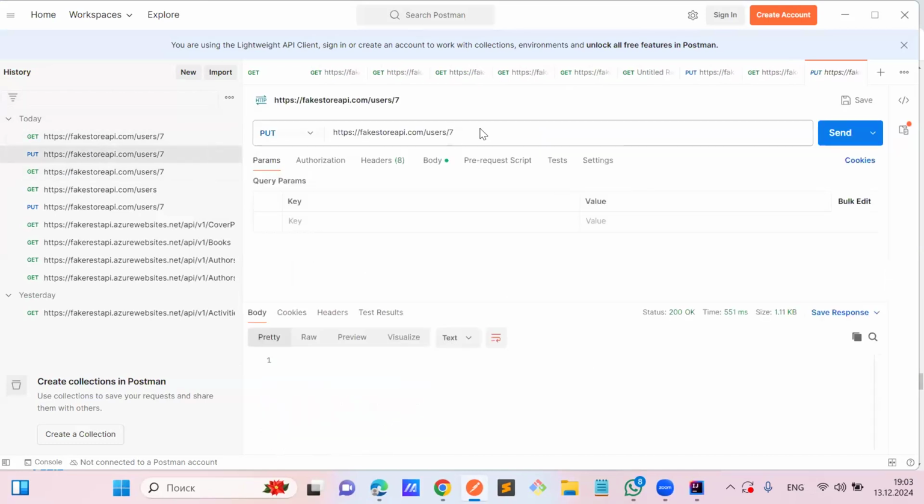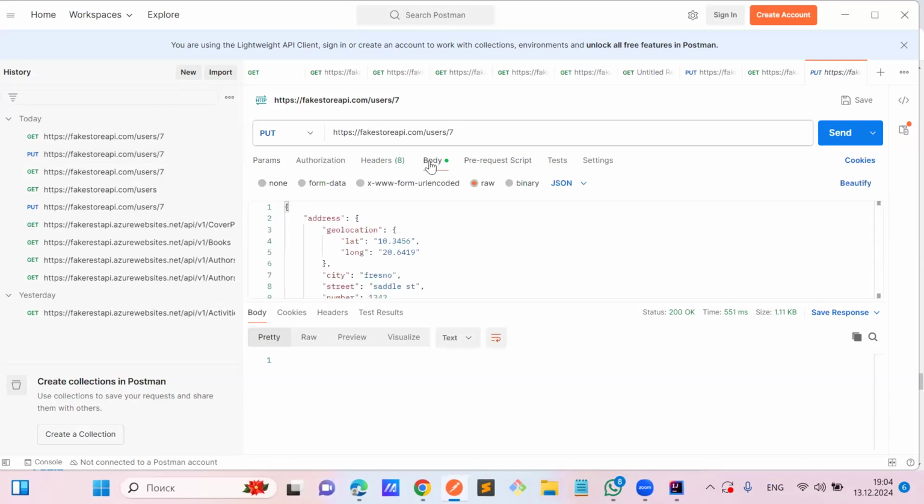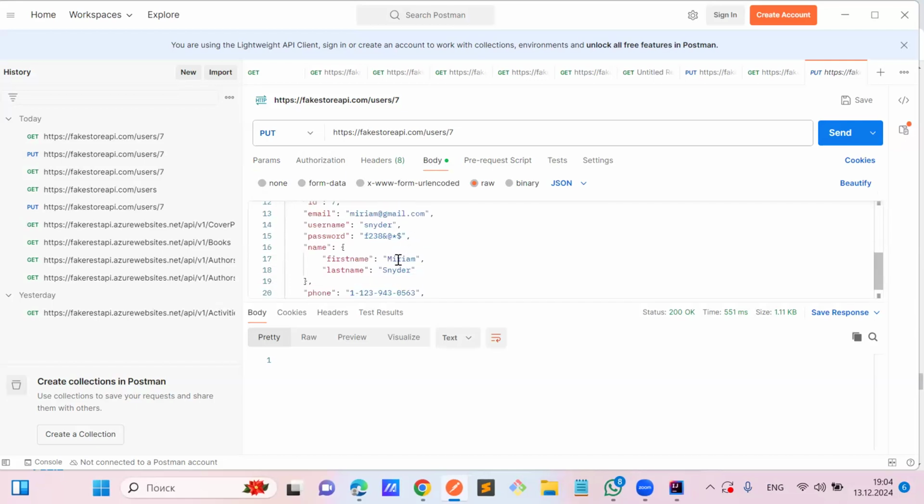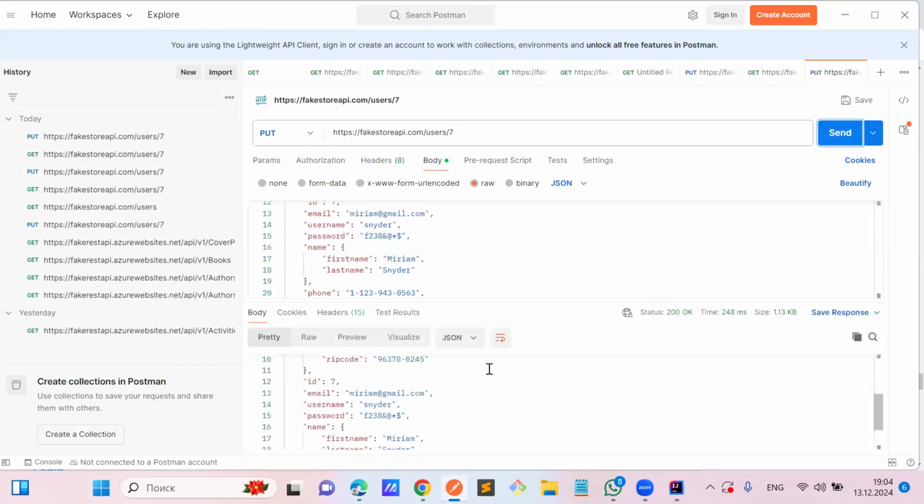I don't know how to say file. Using put, inside of the body I put this data, and I made the name and last name uppercase. Send it, and here is my result. Good, good. Very good. Now, you said it's a file, right?